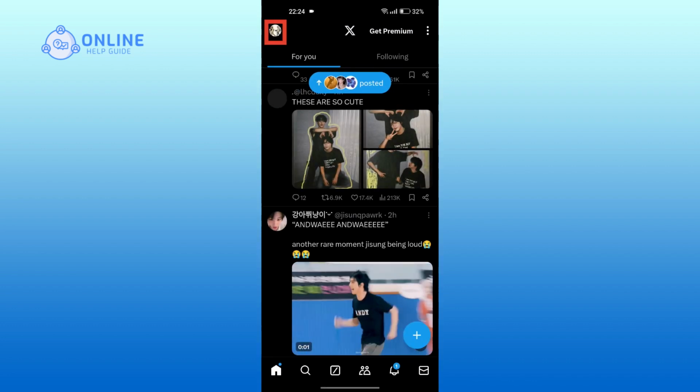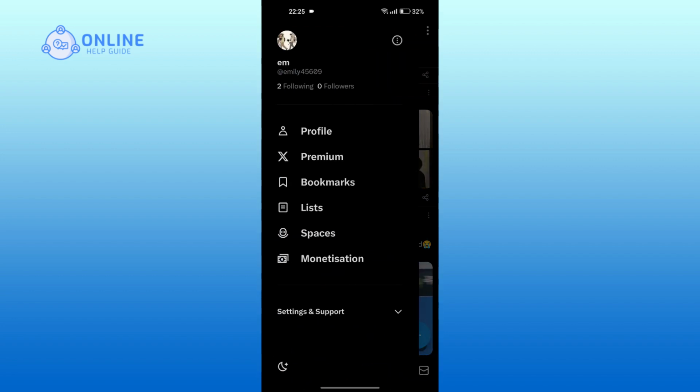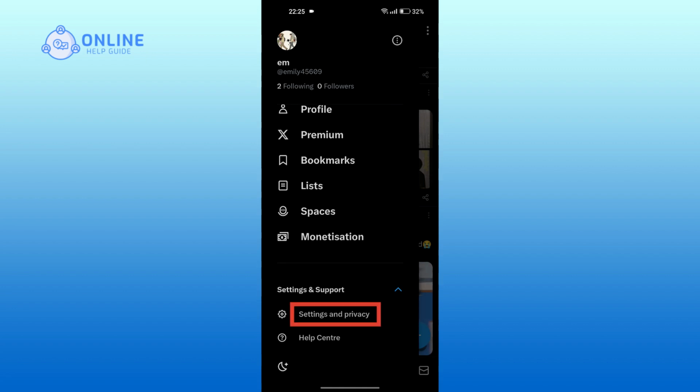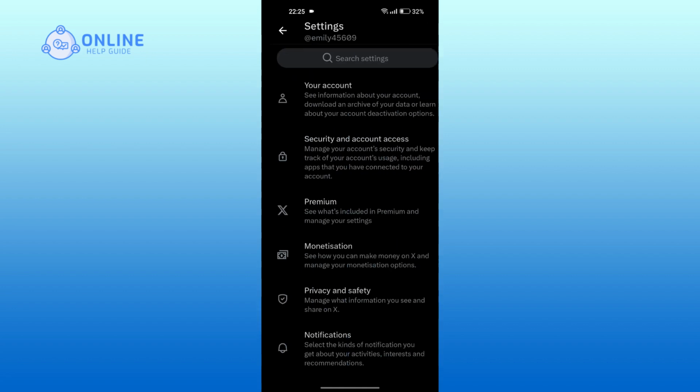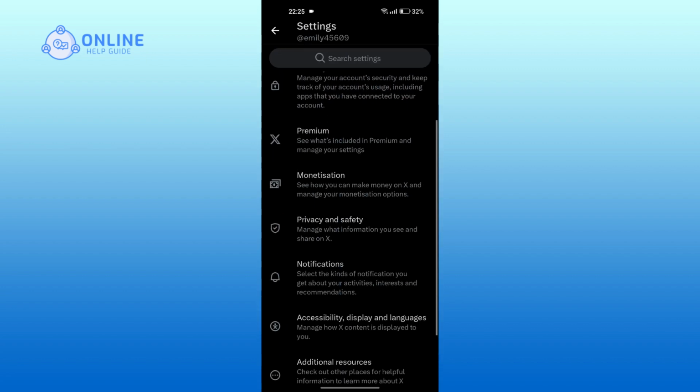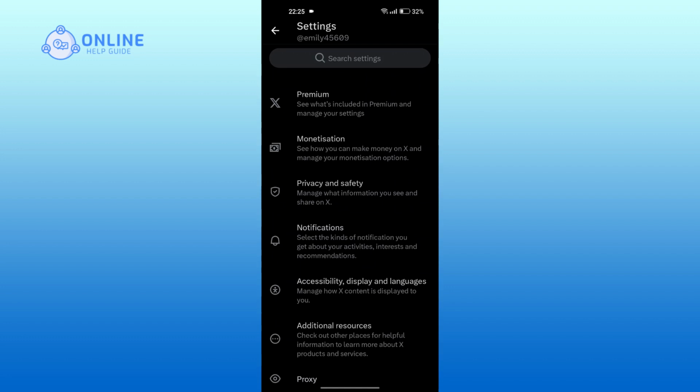Tap on your profile picture at the top left. Tap on Settings and Support. Tap on Settings and Privacy. Go to Accessibility, Display and Languages.